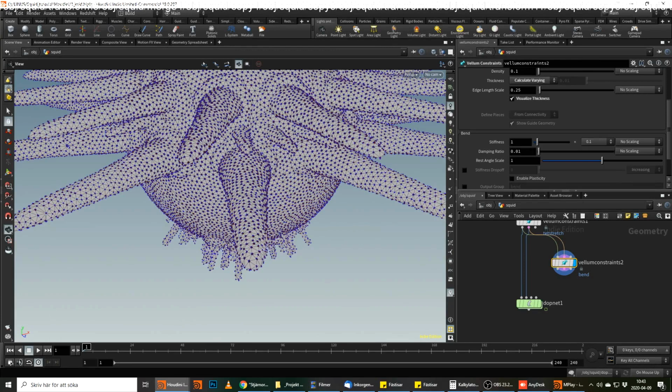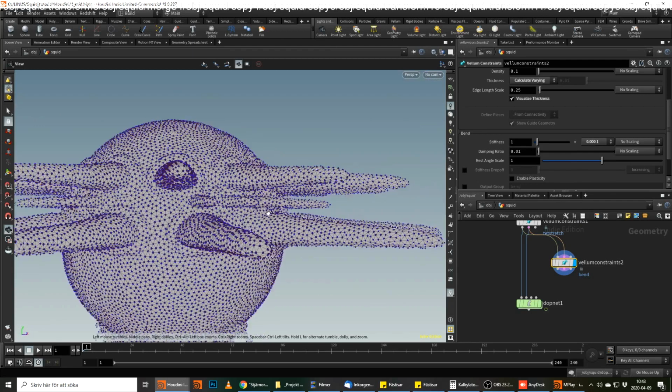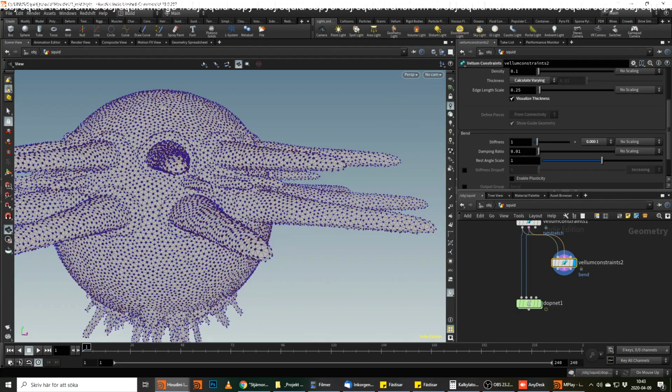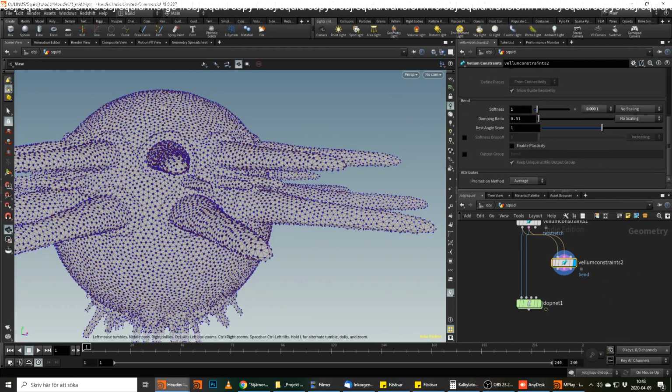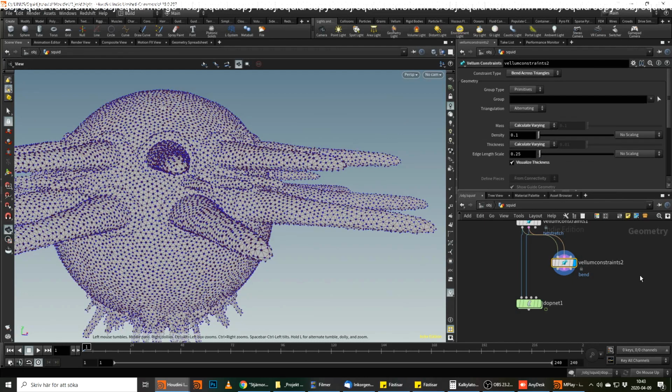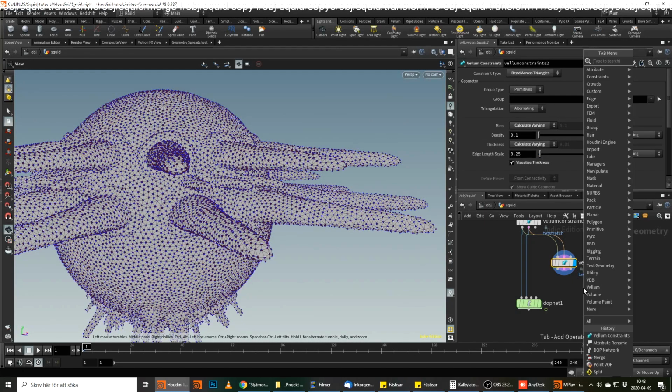Yes, and here's a thing. You need to bring the stiffness down on this, because I think we have a little bit of... You could probably fix that, but right now on the low res, I think there are some intersections, and it will probably break if you don't bring it down actually. So that's not very good. So good, we have the bend. And then we're going to do another vellum constraint.